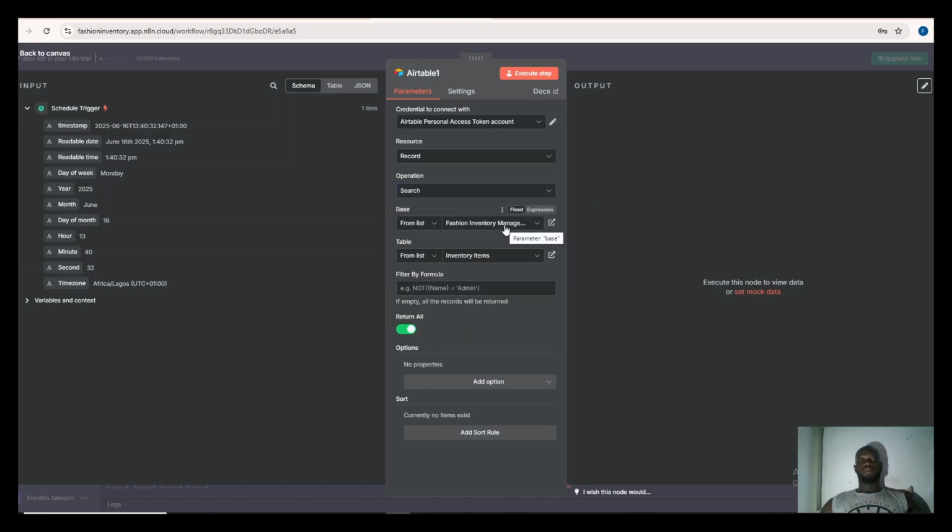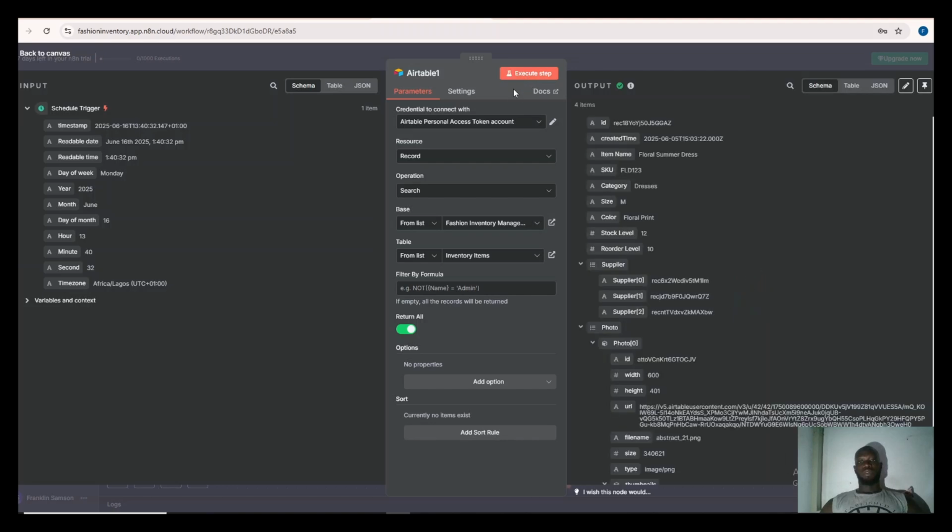So the next thing is we'll be choosing our base, which is fashion. From the list, we have three tables: inventory table, sales, and suppliers. So we'll be using the inventory table. I could have used a filter, but I'm not filtering anything because I want everything on the table to check. I'm not trying to look for anything specific. I did not put any filter formula there because I want everything to appear, so it will bring out everything on that table for me.